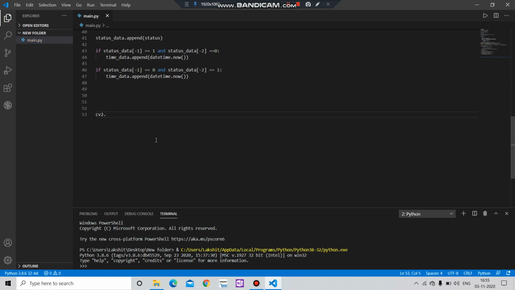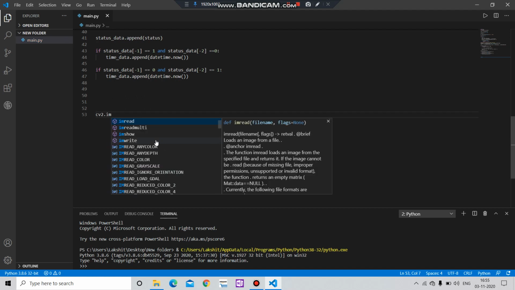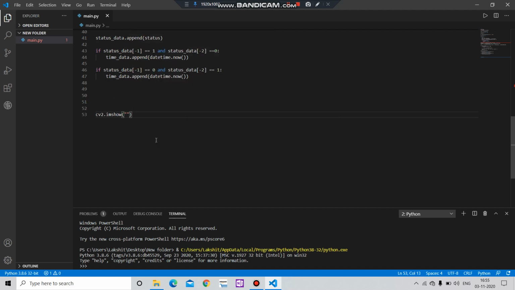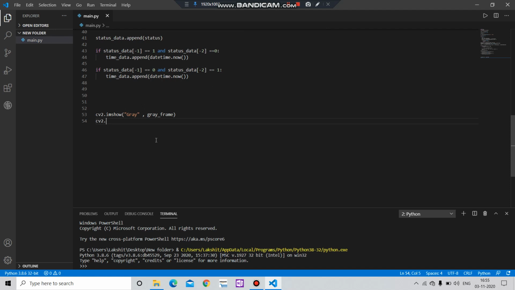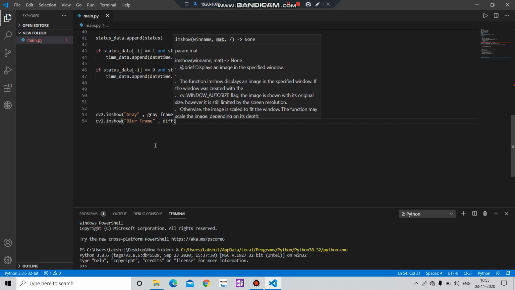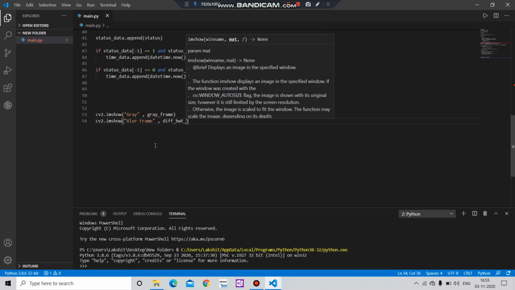cv2.imshow, not show, it's imshow, and let's name the window. The first window should be gray. We want to pass here gray frame. cv2.imshow, and here we want the blur frame, sorry. Let's pass the difference frame.